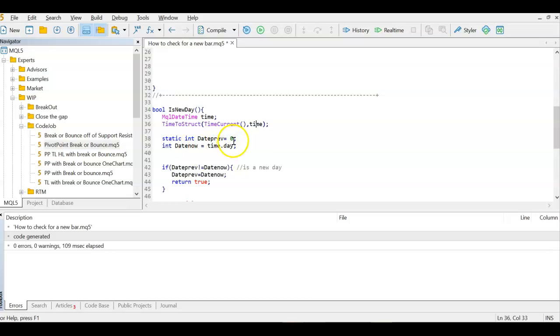And then, because it's going to be different than 1, the first time the system runs, it's going to look and go, okay, yes, date time previous, which is 0, is not equal to date now, because date now will have a date. In that case, it's a new day. But the next time it comes, it will check again. And now the date previous is the date now, because we have set it to date now.